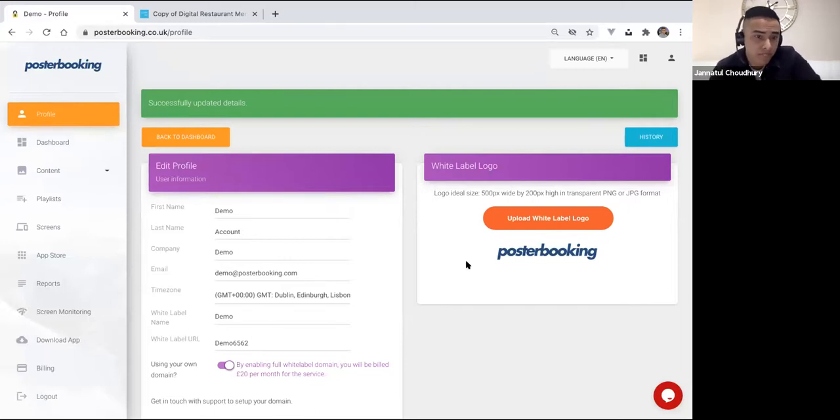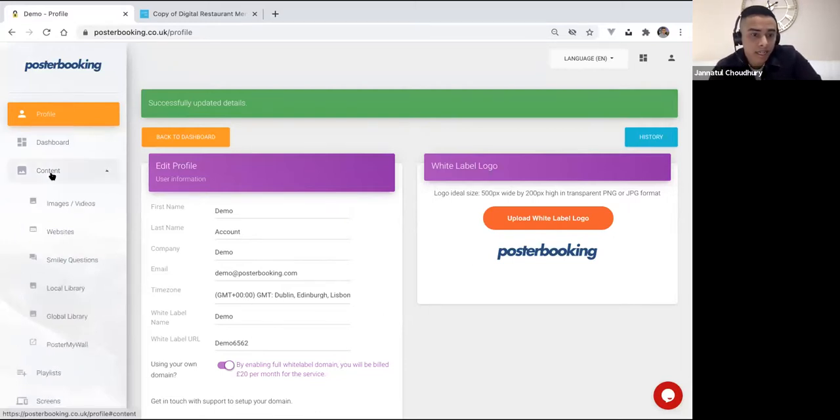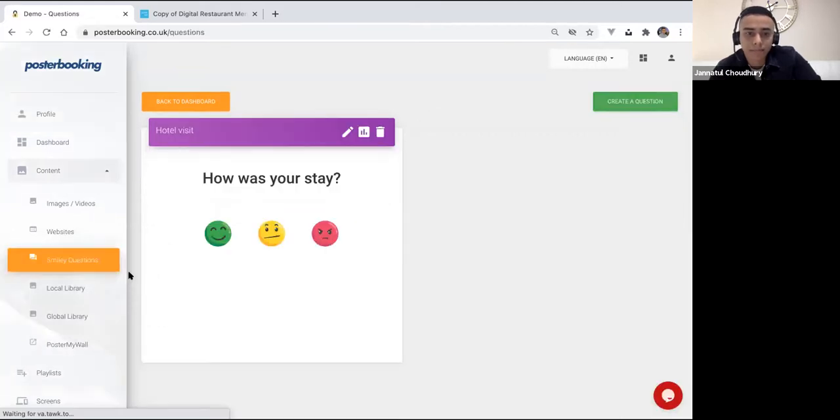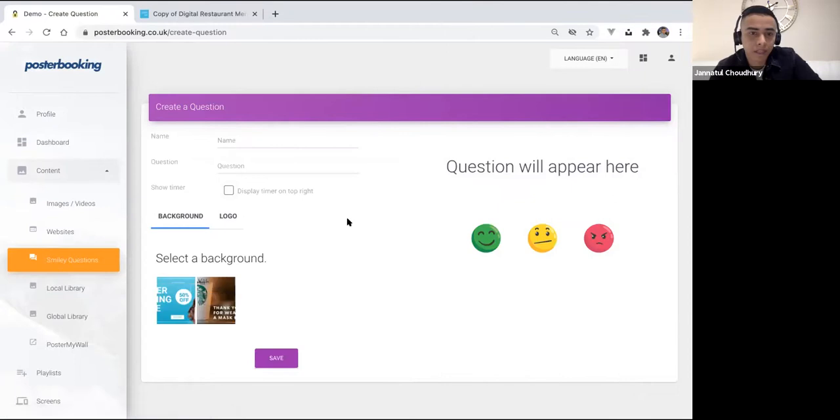So one of our other cool features that we have is smiley questions. So what you can do with that is, if you have a bar, a restaurant, even an airport or a hotel, you can gather customer feedback using these smiley icons. So what you do is create a question, give it a name.